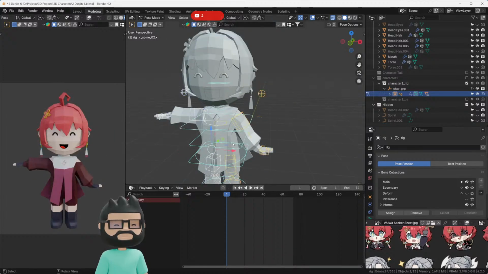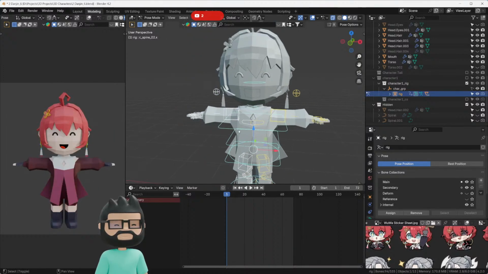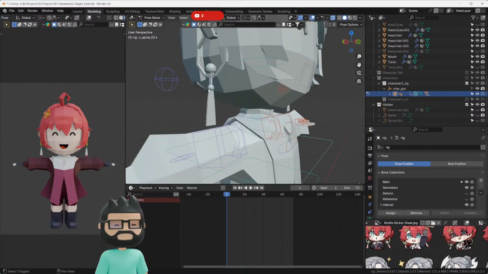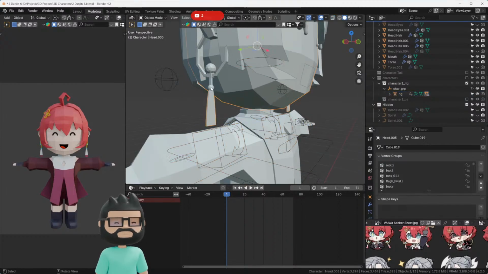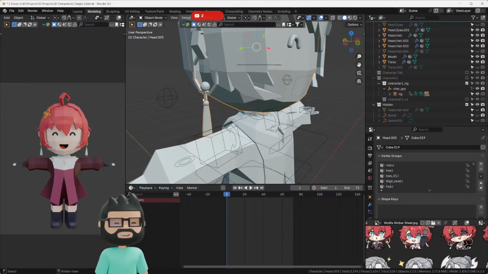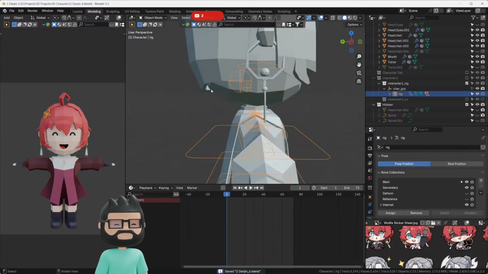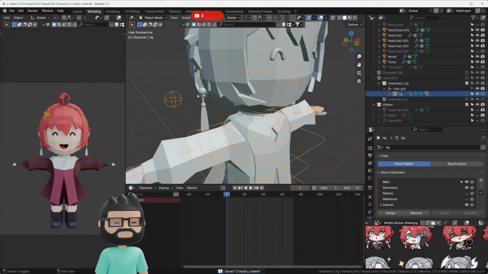Alt G, Alt R for everything. These spheres are not rigged to anything, I think. These are not weight painted actually. These were added later, so these should not have any weight paint.